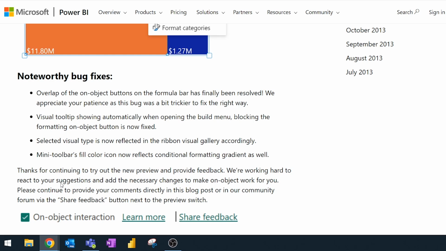Along with this month's update, they've also pushed out some bug fixes to the on-object interaction. Here's the full list. The one bug that I'm happy is fixed is this overlap of on-object formats on top of the formula bar. This one got really annoying because it covers the formula bar accidentally and there's no way for you to not have it overlapping the formula bar. So I'm happy that this one is fixed now, so I'm sure I'll see these changes when I update my version.